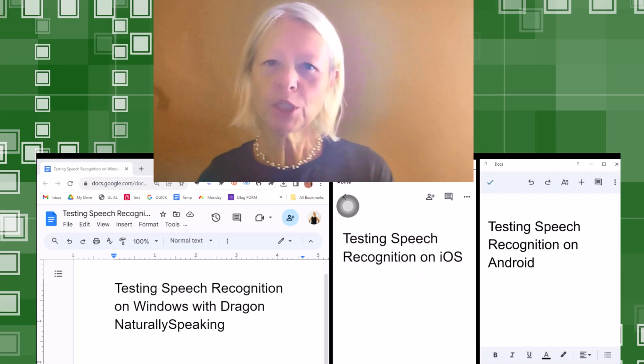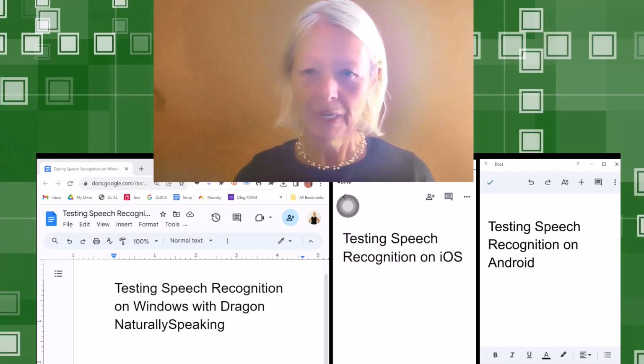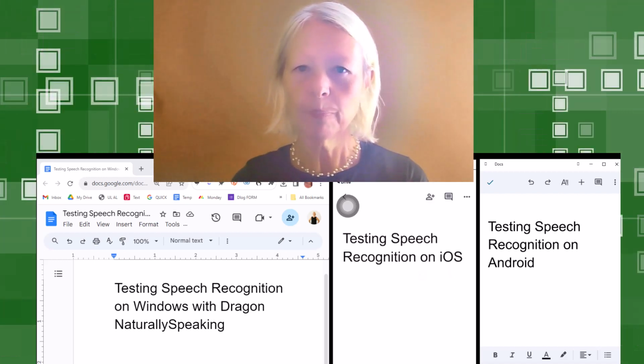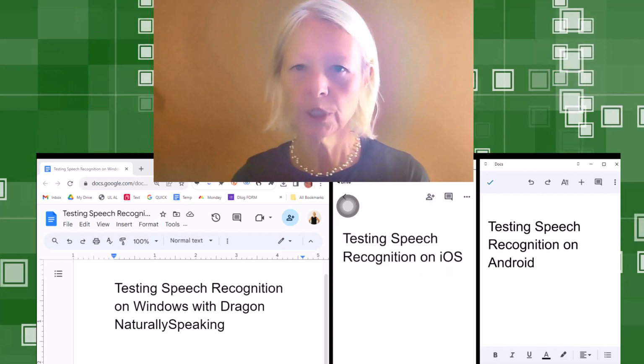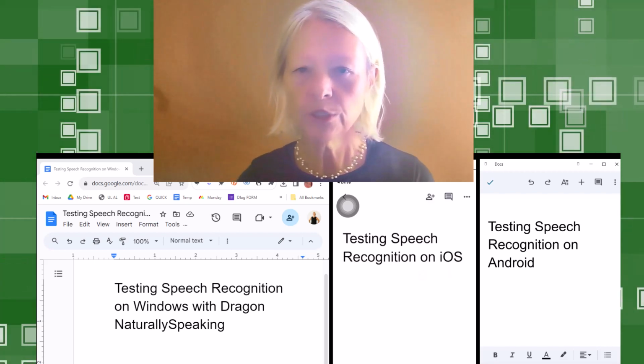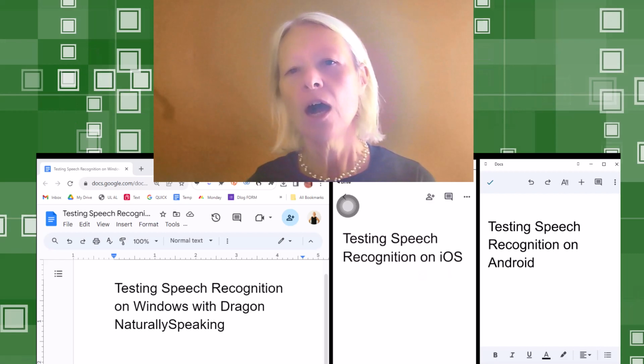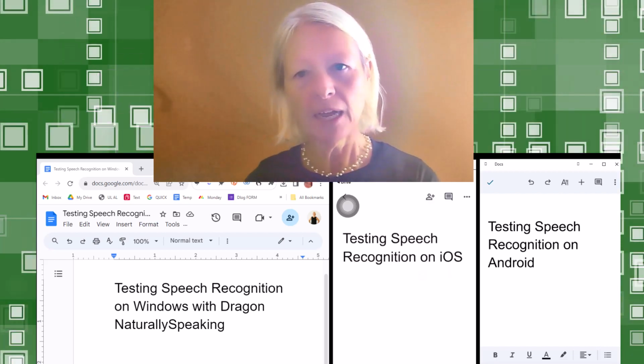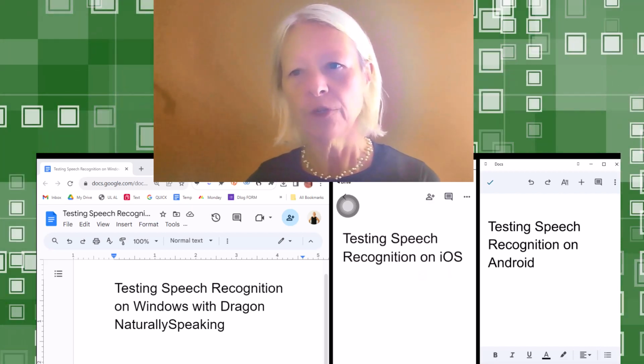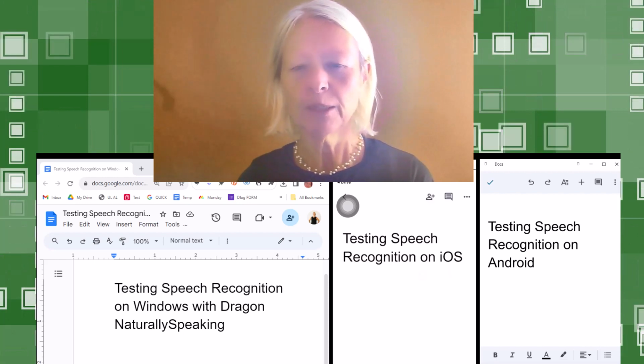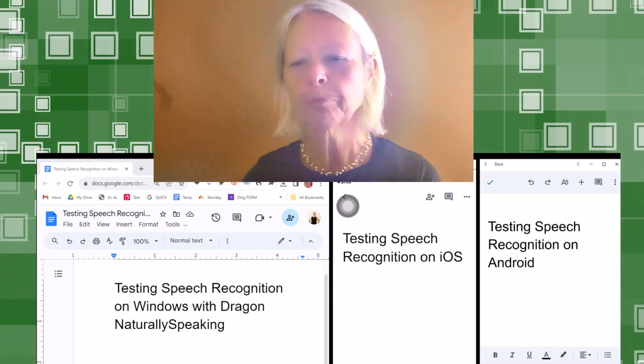I'm really excited to be showing this to all of you. I want to do a side-by-side comparison of how speech recognition works on Windows using Dragon Naturally Speaking, on iOS, I'm on my iPhone right now, and on Android, and I'm on an Android phone. So these are going to be side-by-side at the same time.